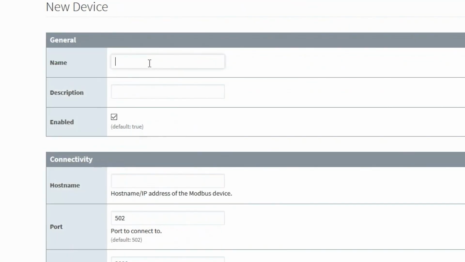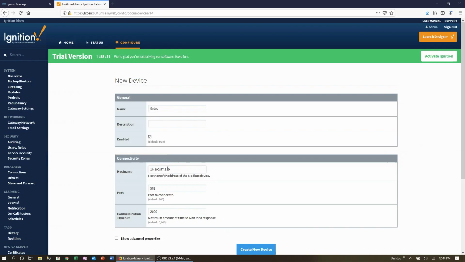Starting from the top, we first give our device a name, optional description, and most importantly, the IP address of the device. In the case of our U.S.A, we need to adjust one of the advanced properties, so select that option to show them.